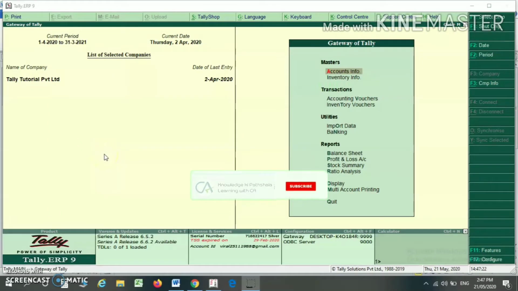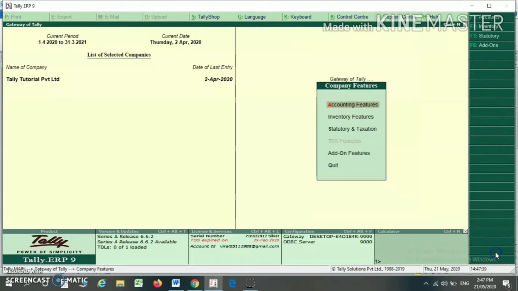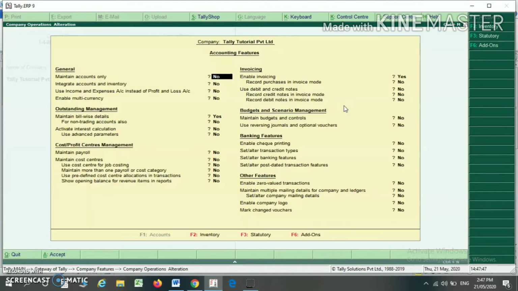Hello friends, in this video we are going to discuss how to activate interest calculation in your Tally ERP9 software. For the purpose of activating the interest calculation, you have to change your accounting feature setting, for which you have to go to the F11 features option. Just select F11 from your keyboard. You will find the company feature option in which you have to select accounting features.